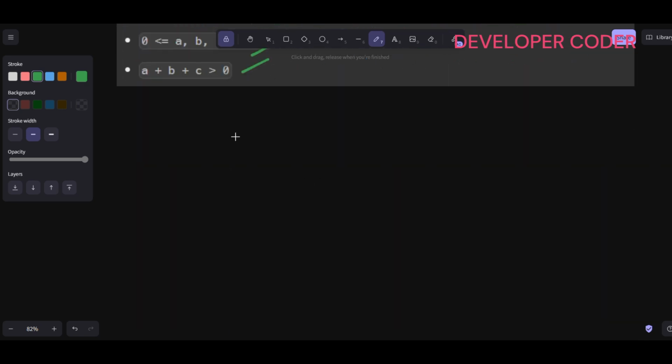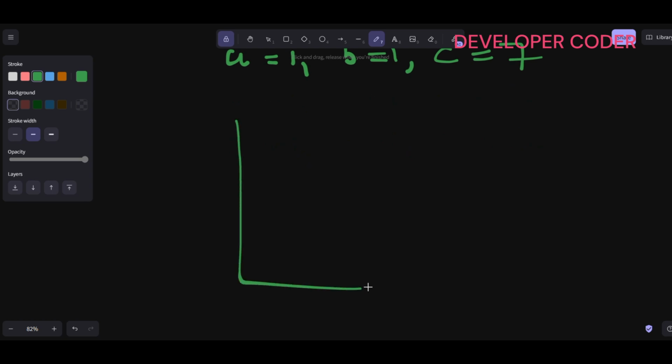Simple. The same thing we have to do that I have explained. A is equal to 1, B is equal to 1. I am talking about example number 1 here. C is equal to 7. So we have to create one max heap.